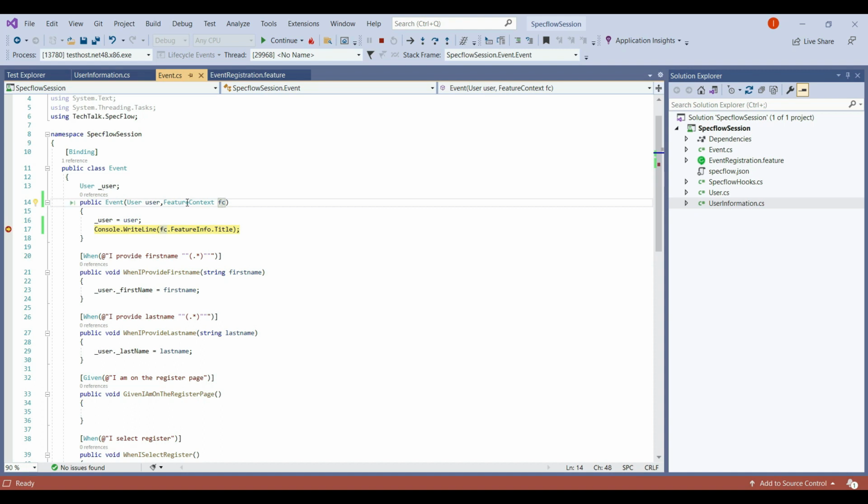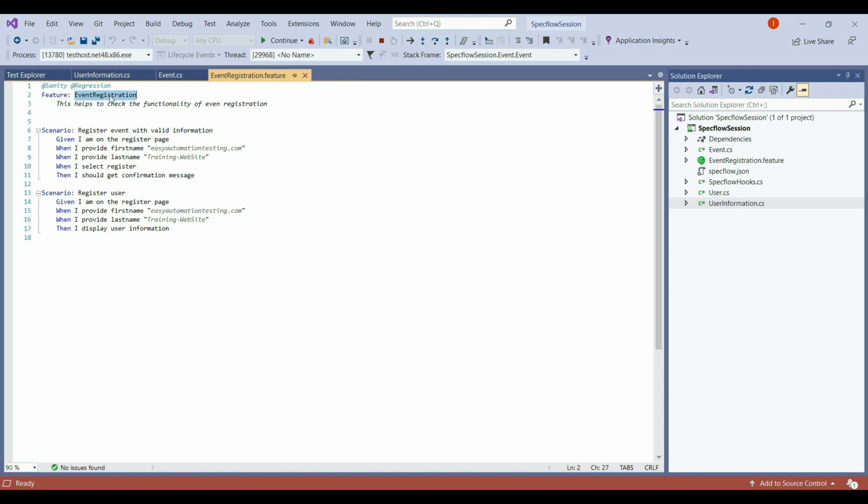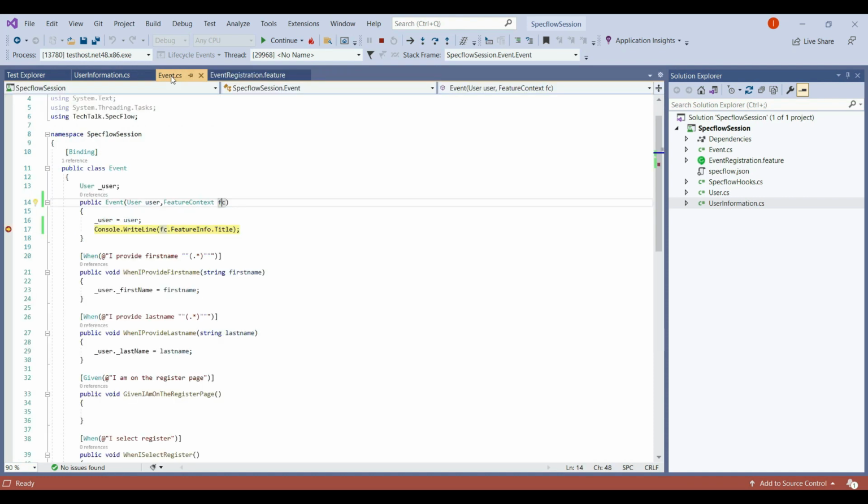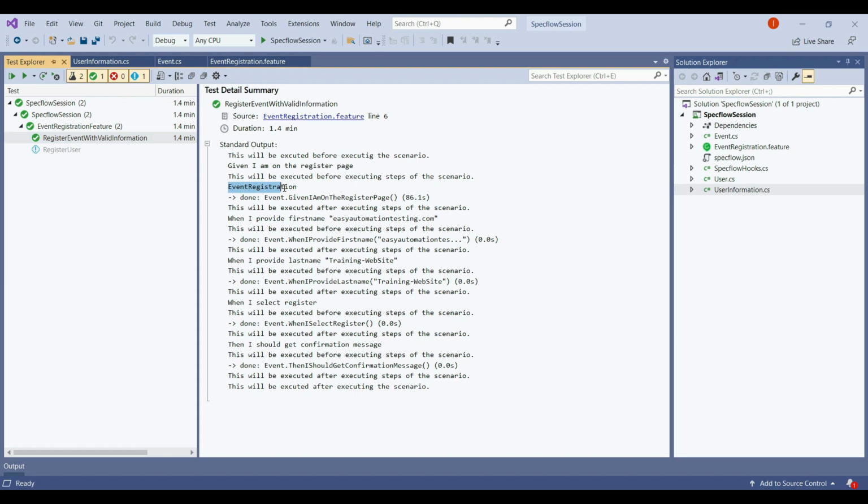Whenever SpecFlow sees a class as a parameter in the constructor and that class is tagged with the binding keyword, it is going to create the object of that particular class and inject it into that parameter. Like here, we are getting the object of the feature context. If we hover the mouse here, we can see we are getting the title of this particular feature file, which is Event Registration. So let's click on continue, and if we commit here, we can see the title is Event Registration.